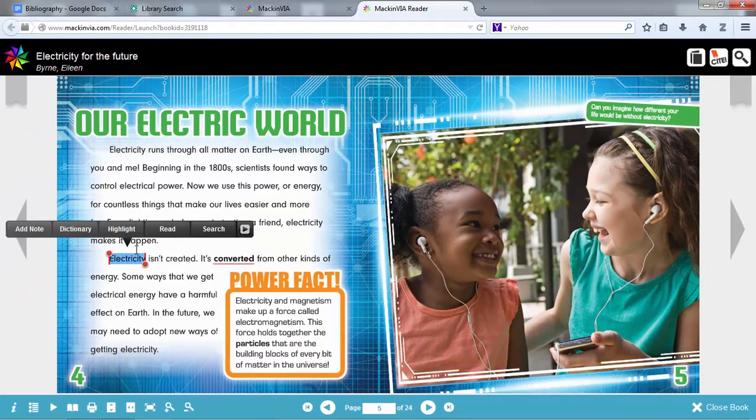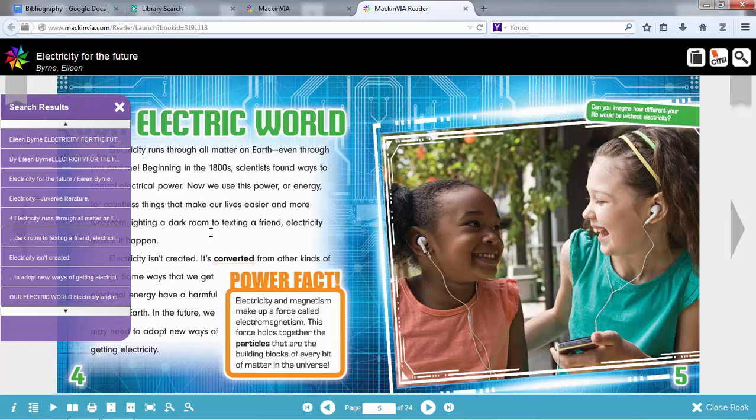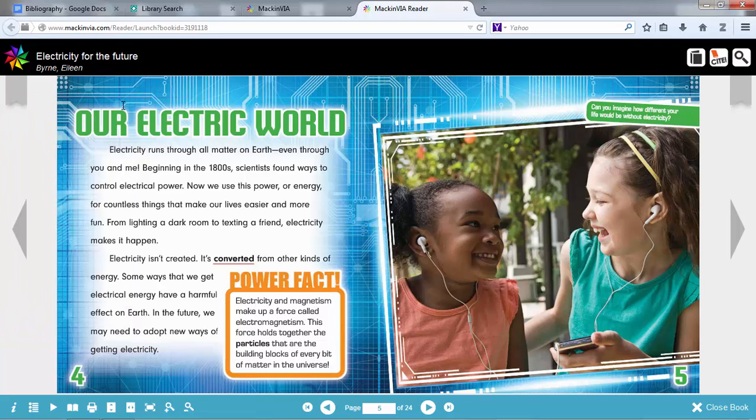Click on Read here. Electricity isn't created. Or on the toolbar below to listen if that feature is available. This search tool works like the magnifying glass. You can now bookmark a page.